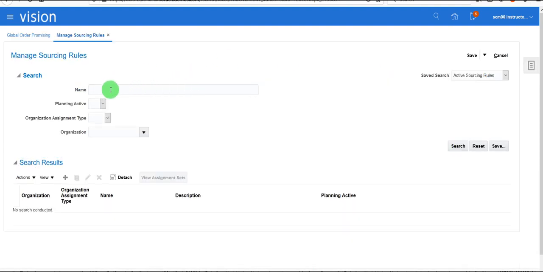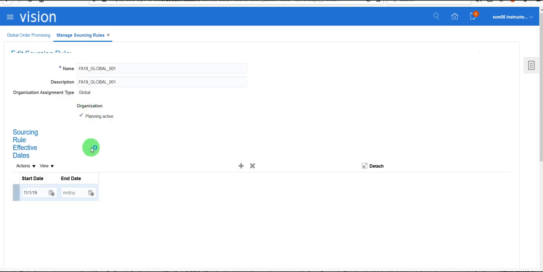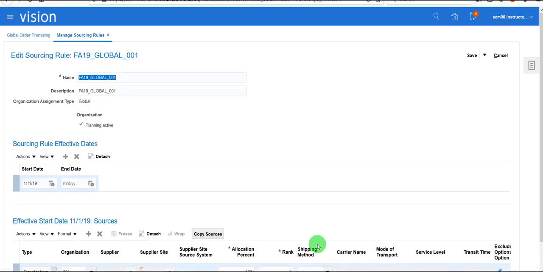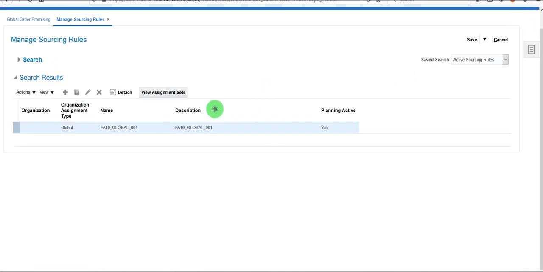Search with sourcing rule. So edit. Just observe. By using this global sourcing rule, we are shipping the material from 001. Now go and assign this item to this sourcing rule in the assignment set.